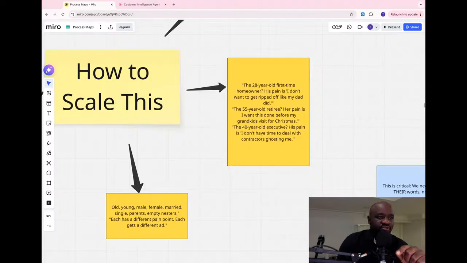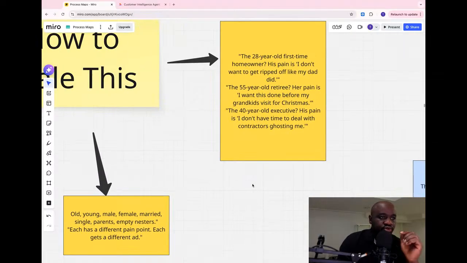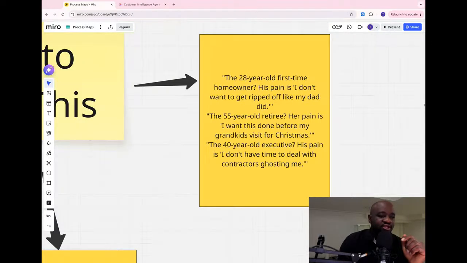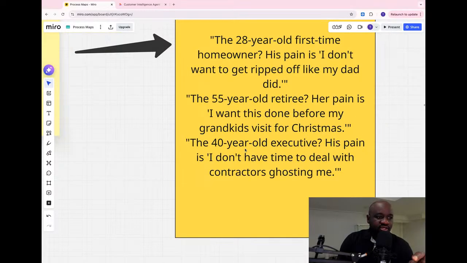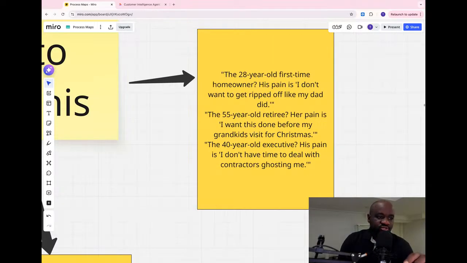So, for example, you have a 28-year-old first-time homeowner. He's like, okay, you know what, I don't want to get ripped off like my dad did. Maybe they had that story. They know someone that was actually ripped off, right? And then you might think this is the only person that has this problem. No, homeowners are terrified of getting ripped off, or they probably know a story of someone that actually got ripped off by a contractor, right? So this is just this 28-year-old talking about his problem, but then they can relate because they had that problem as well, right? Or the 55-year-old retiree that just wants this done before the grandkids show up for Christmas, right?